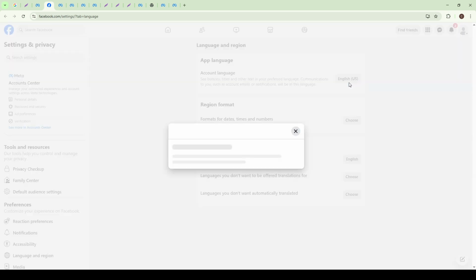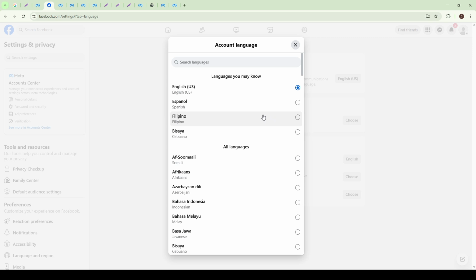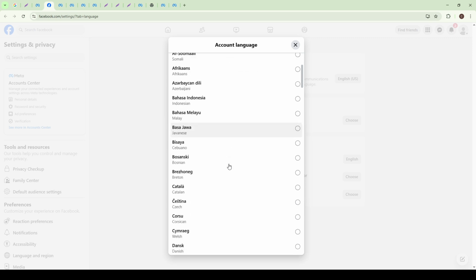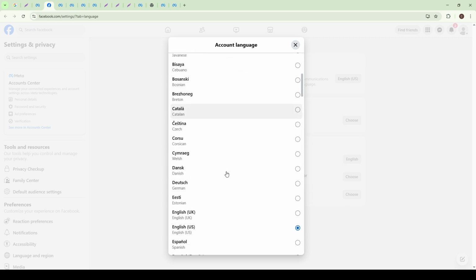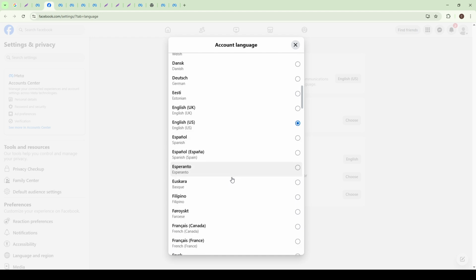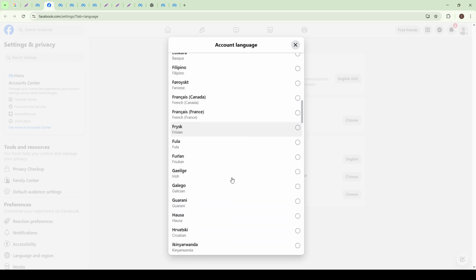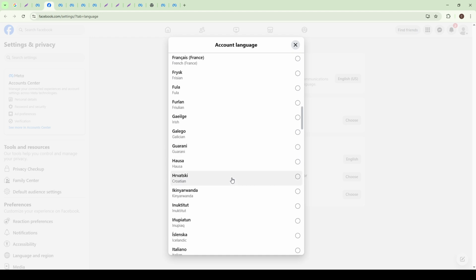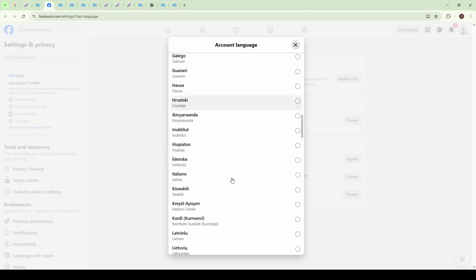Have a look through this list and select the one that you wish to use. This list is comprehensive, so you should be able to find the language you are most comfortable with. This change doesn't just make things easier to understand, but can also help you operate with greater confidence and efficiency.